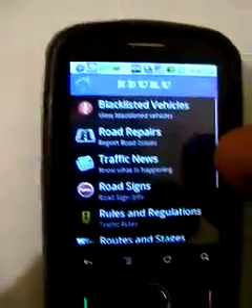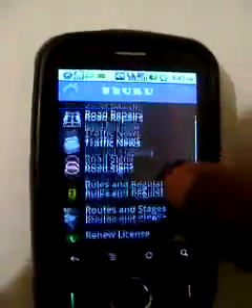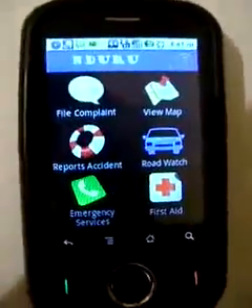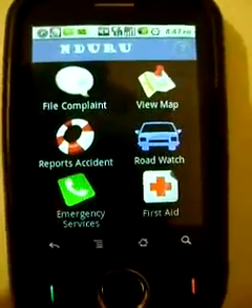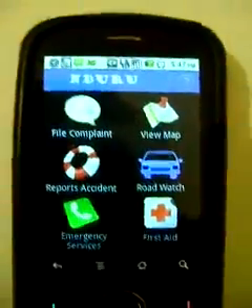Basically these are some of the features that we have in the application called Nduru. Basically we're trying to deal with issues regarding road accidents.